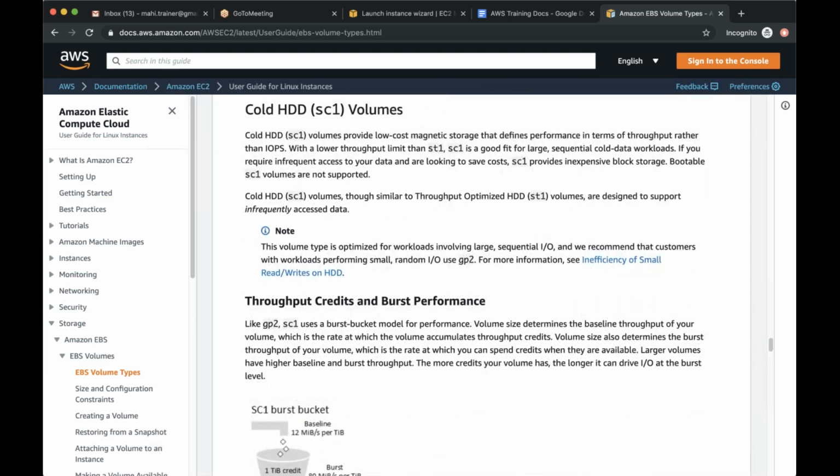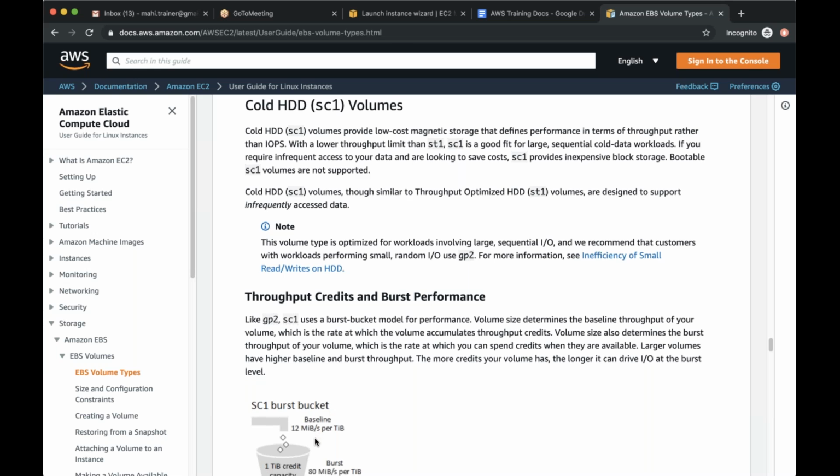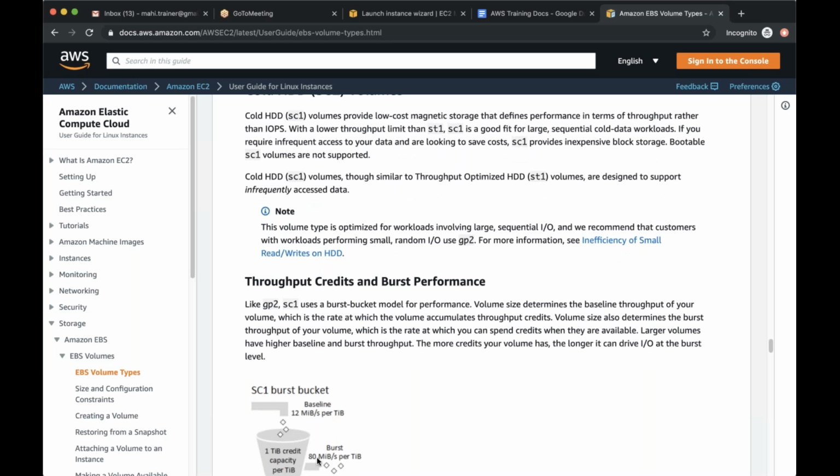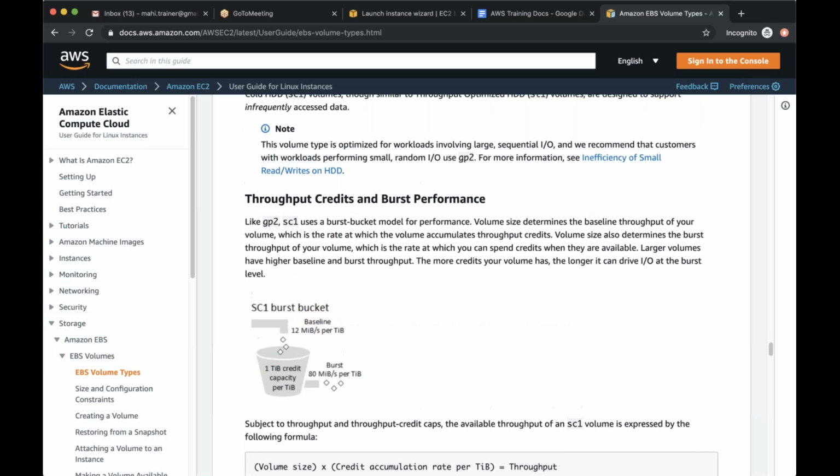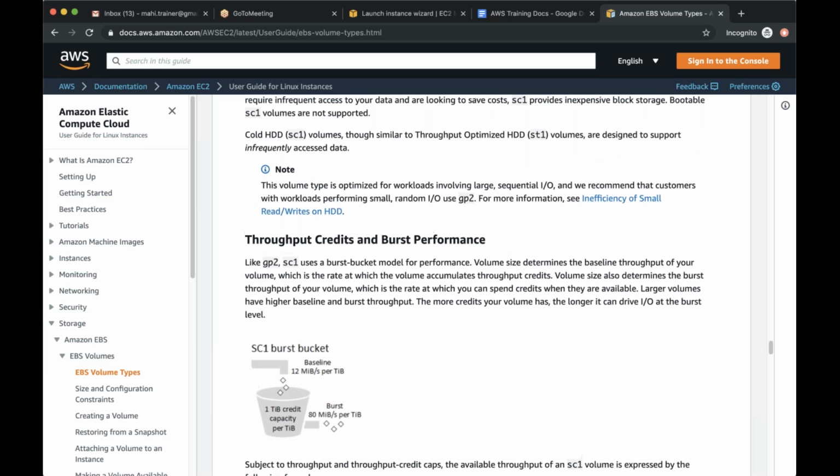On the other hand, your cold HDD volumes can only give 12 megabyte per second per TB, right? Very low. And burst is only 80 megabyte per second per terabyte. Okay. So these are the different volume types and their corresponding performance metrics.